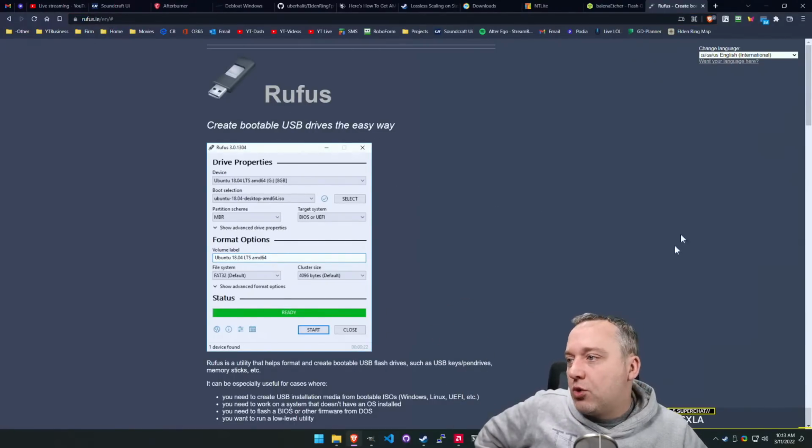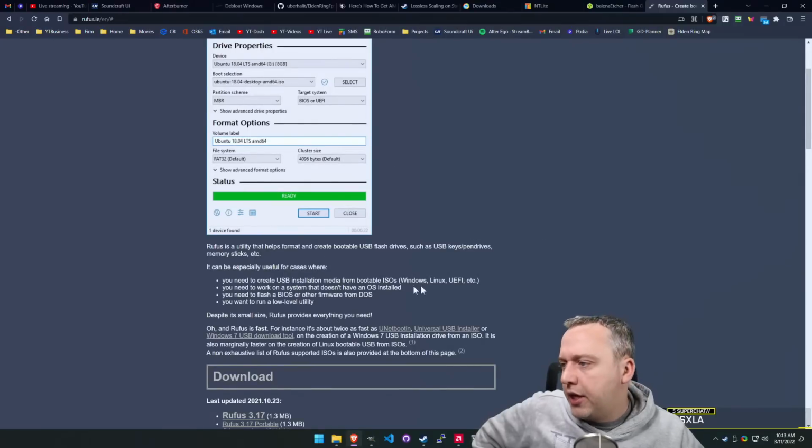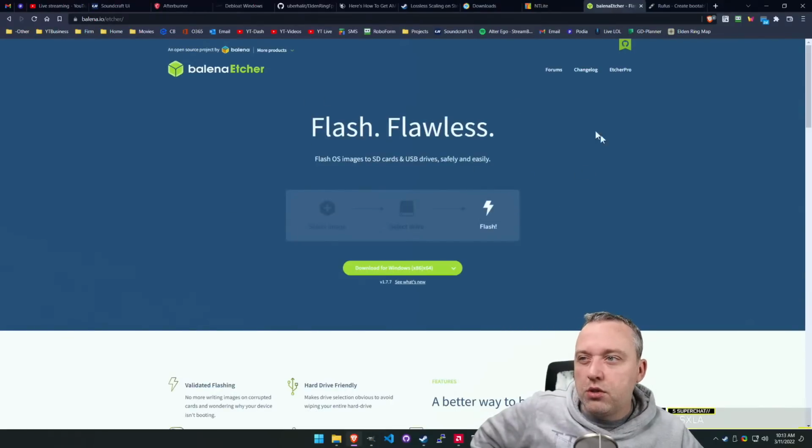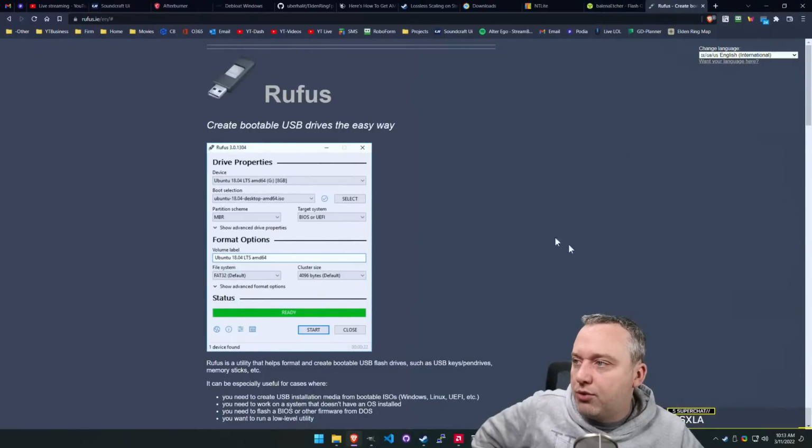Rufus is an amazing one to create bootable ISOs. It does Linux, does a lot of them. This is Windows only. Etcher is kind of more universal, a little bit easier to do, I think, for folks, but Rufus does a pretty good job as well.